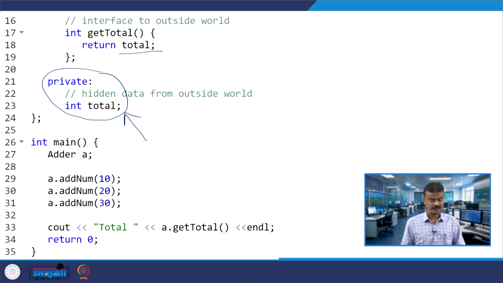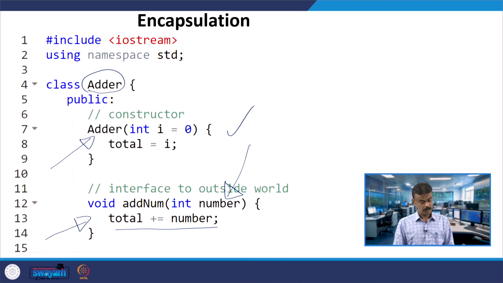So, that is the concept of encapsulation. Let us assume that I have one object called A, whose class is Adder, and A is invoking add number. You are passing 10.